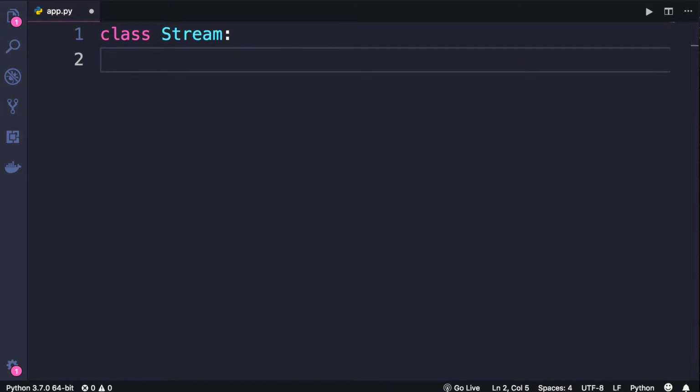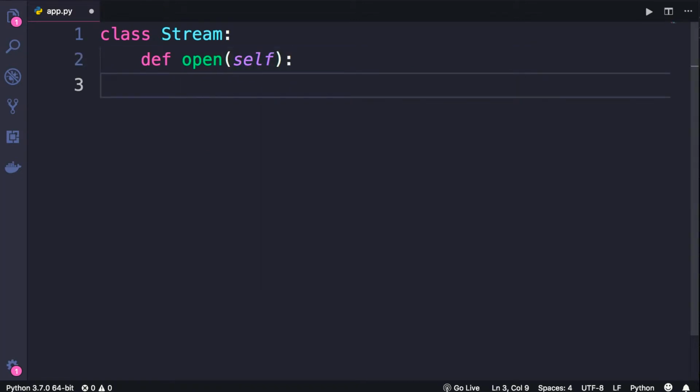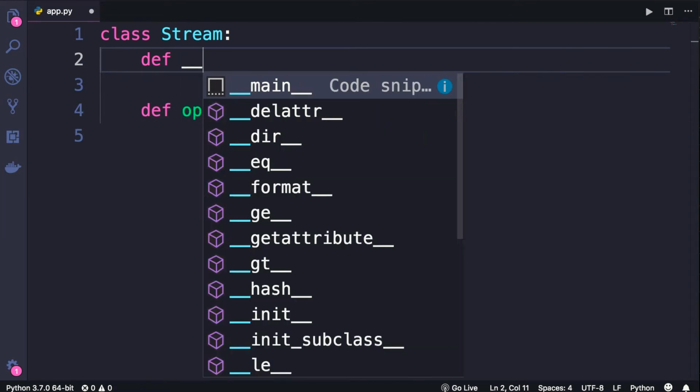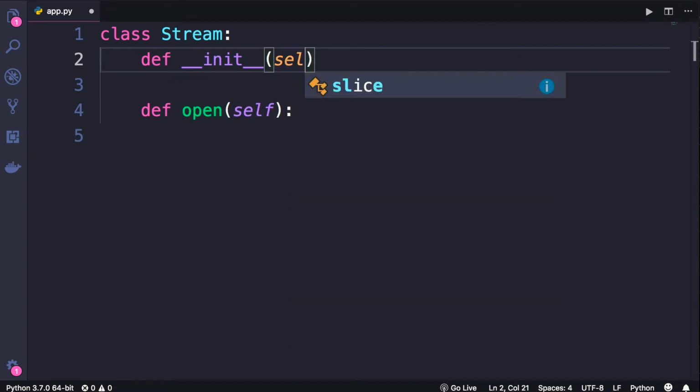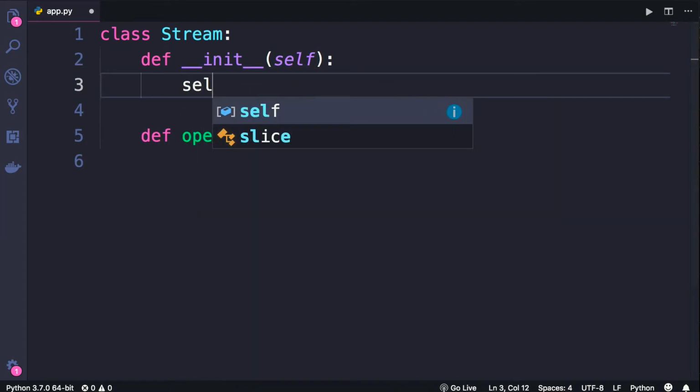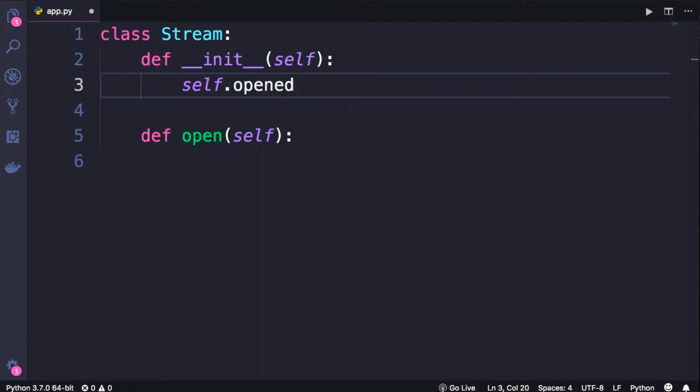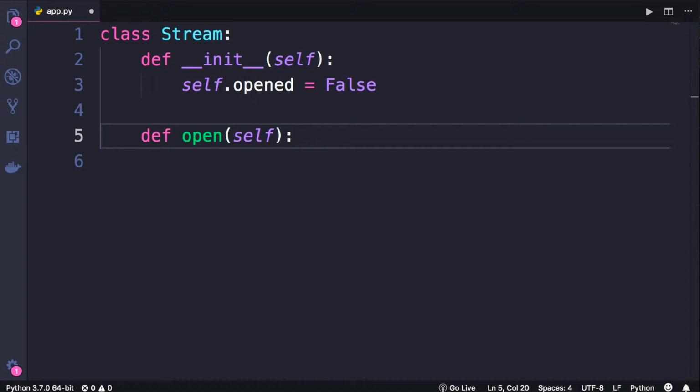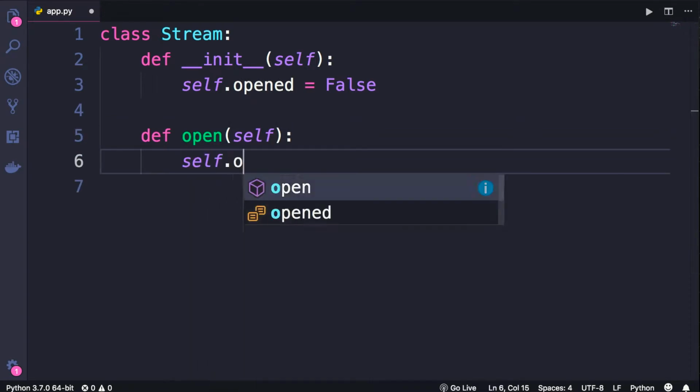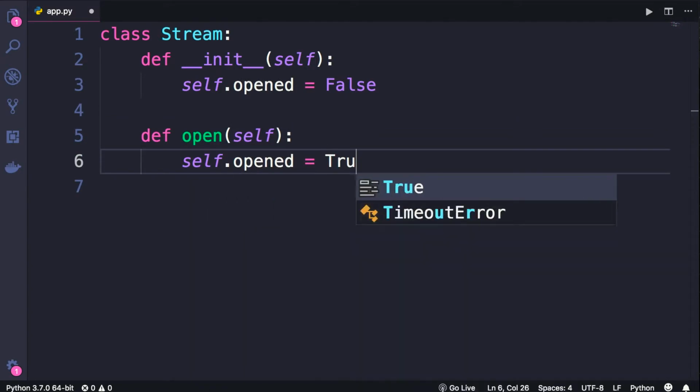In this class, I'm going to define methods like open and close. So define open. Now here, let's say we need a flag to know if the stream is open or not. So we can define a constructor. And in this constructor, we can set the opened flag initially to false. When we call the open method, we can set this to true, like this.